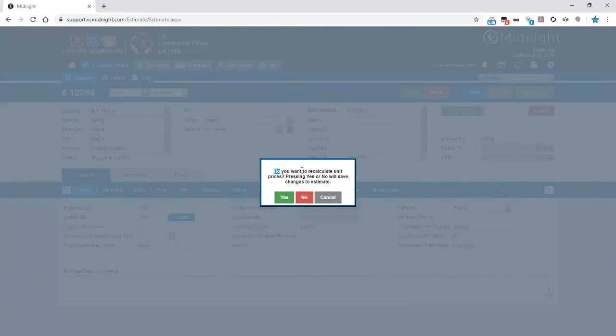Additionally, you're given a pop-up. This is an important one to read. It asks if you want to recalculate your unit prices. Clicking yes will look for your services to have any special behavior such as volume-specific pricing at specific quantity breaks. And if you click yes, it will adjust them.